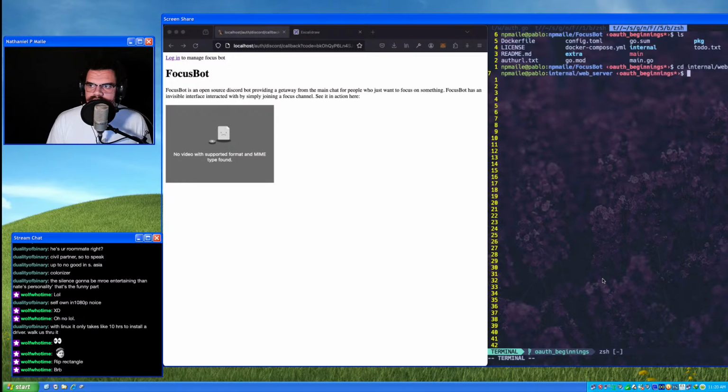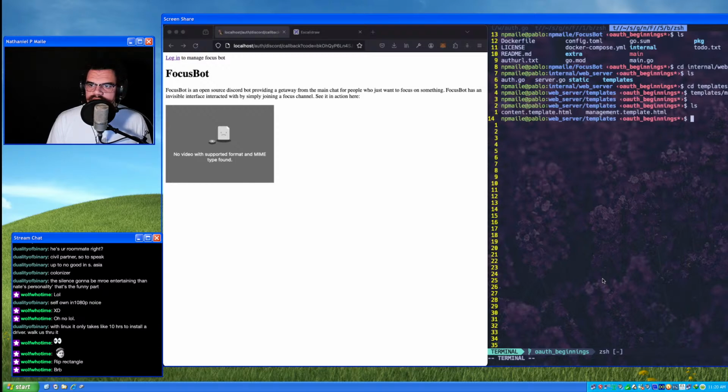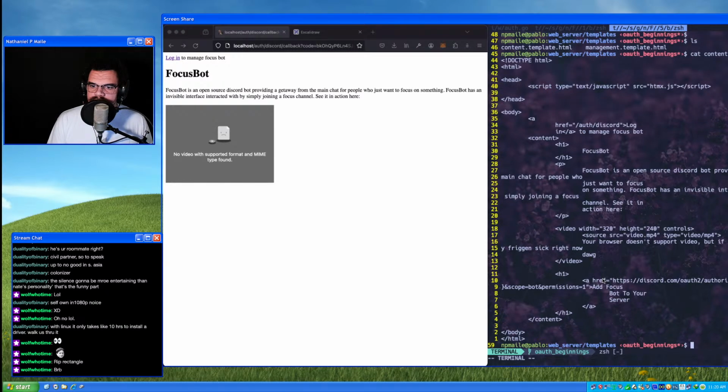Internal/web server. And it's relevant to here. CD to templates. Paste that in there. Management.template.html. Template/management.template.html. Yeah, that is correct. Just out of curiosity, what is in content.template? Does it have a line 31 that's got the call to that thing? It does. Hmm.